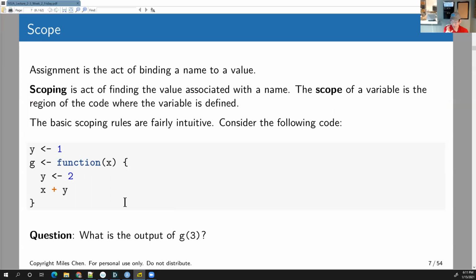So assignment binds a name to a value, and scoping is the act of finding the value associated with a name. The scope of a variable is the region where the name, or the variable, is defined. And so here I think the basic rules are simple.